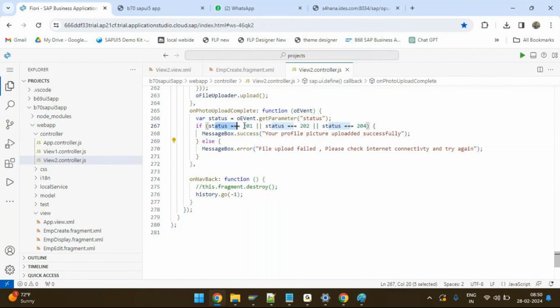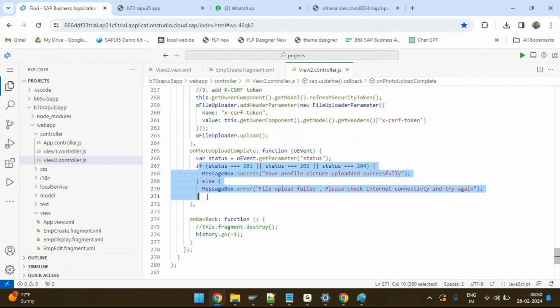Else means other than these status codes 201, 202, 204, anything else you get means there is something wrong in the file upload. So you can give the message saying that file upload failed. Please check the internet connectivity and try again. Or you can give some generic message, no problem. It's a simple if and else condition. I copied it because we have already written so many if and else conditions, so this should not be new for you. So status equal to 201 or 202 or 204.